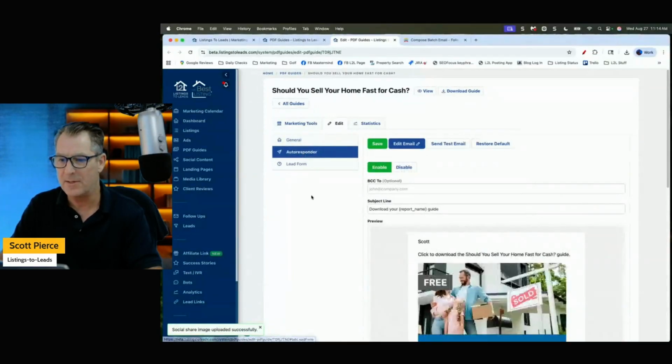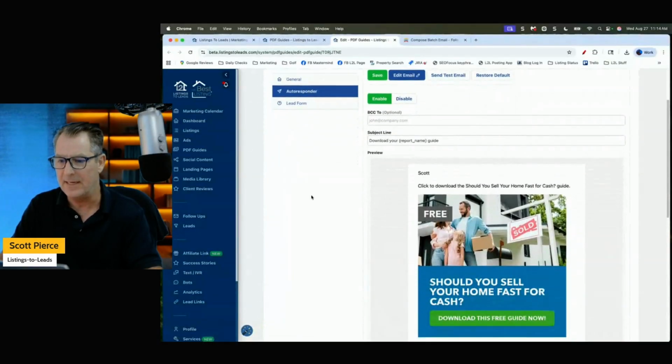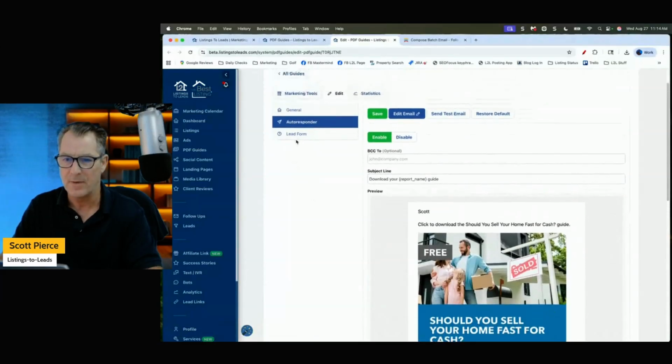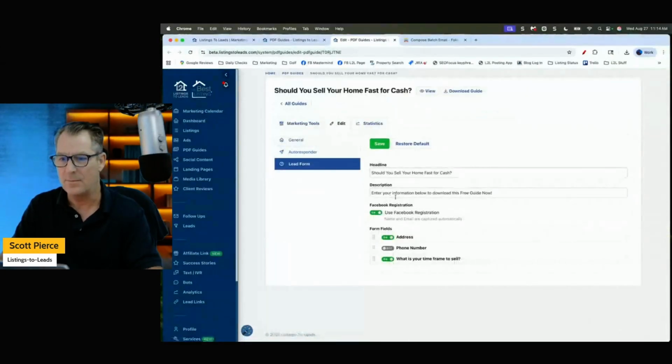Here's the autoresponder for the landing or the PDF guide landing page. We got the lead form. So this is on the landing page itself.